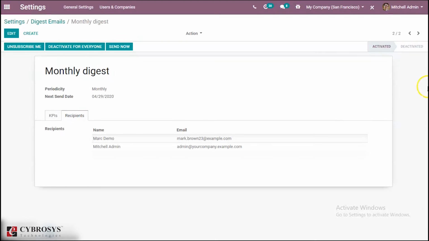You can notice that in the case of recipients, as the Michelle admin has subscribed to this digest email, monthly digest, he is also added to this recipients list. Michelle admin's email ID you can also see, and you can see the status has changed to activated. By clicking unsubscribe, again he will be deactivated. The status will be changed to deactivated.